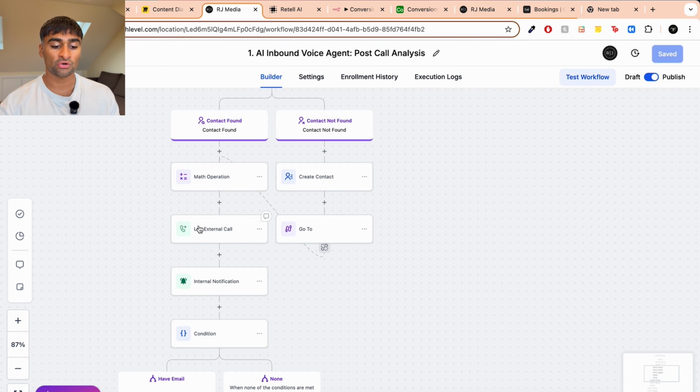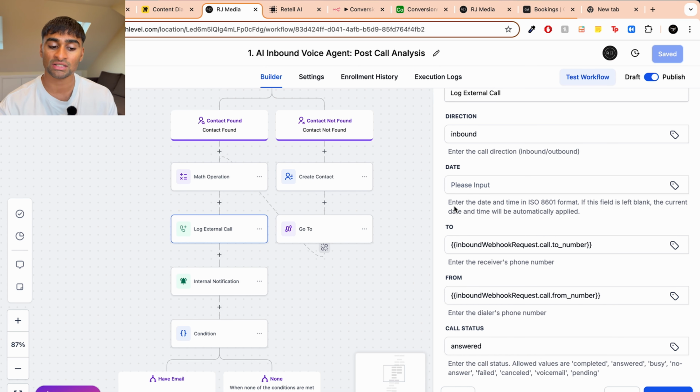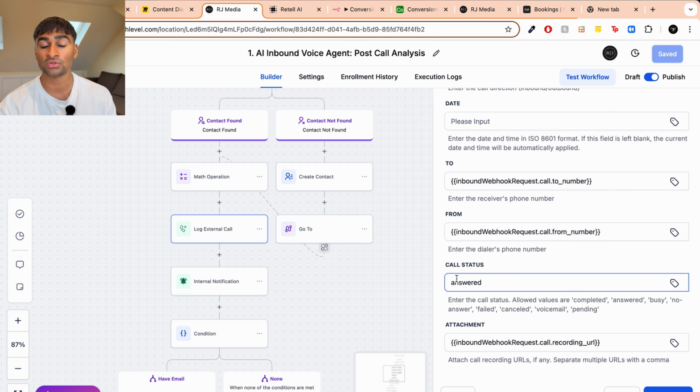And then we log the external call because the call actually took place outside of GoHighLevel. We set the direction as inbound. We leave the date empty because it defaults to the current date. We set the to number, the from number, and we set the call status as answered. And we also attach the recording URL because once we've done this, we can actually play the recording directly within the conversation thread in HighLevel.